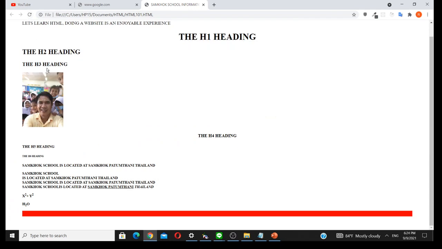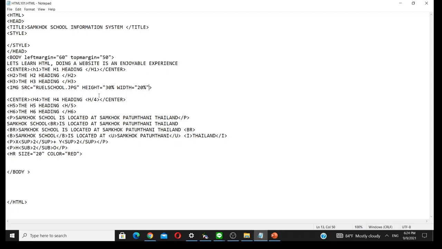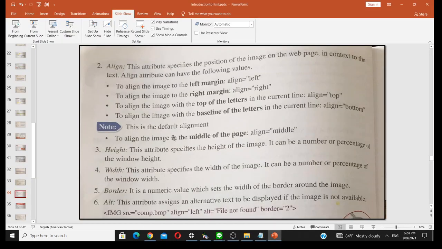So as you can see, my image became small because I made the height 30% and the width 20%. You can also use other attributes here, like the border and the alternate. So what is alternate? If your file is not found, you can show a message there.